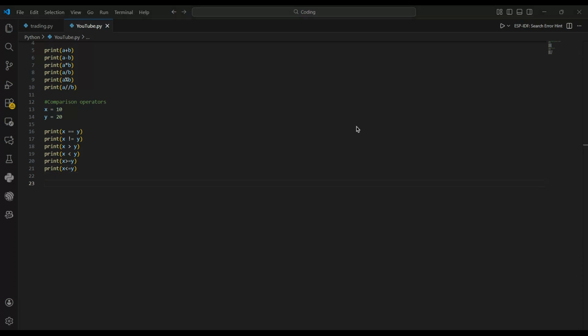Now let's move to the logic operators concept. There are only three functions in them, which are and, or, and not. And these are the only three things. So and is true only if both conditions are true. So basically, if both the conditions are true, then only it will really show that yes, the condition is true. Or is true if at least one condition is true.